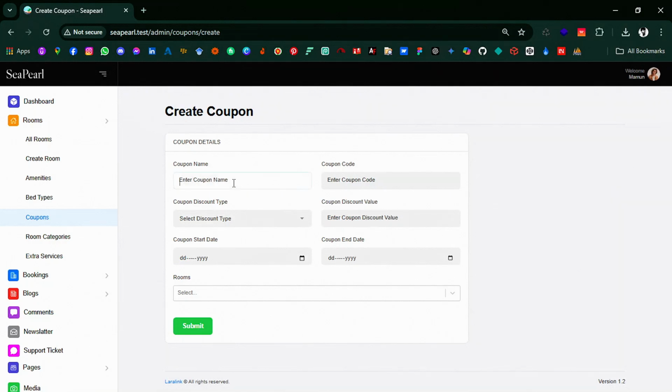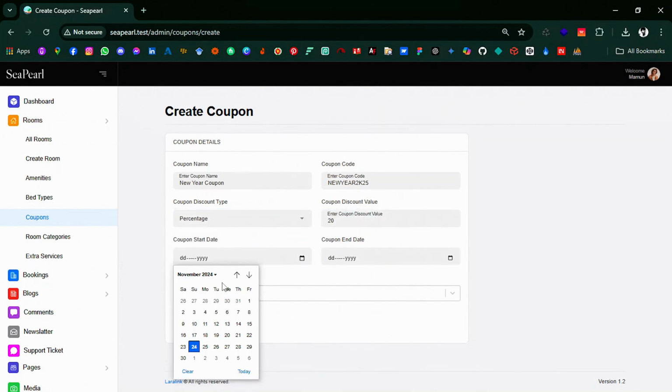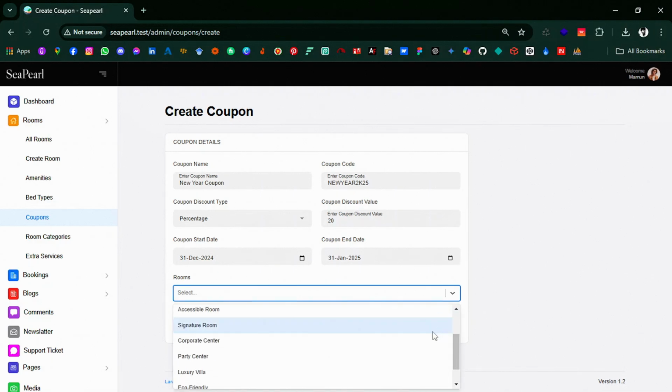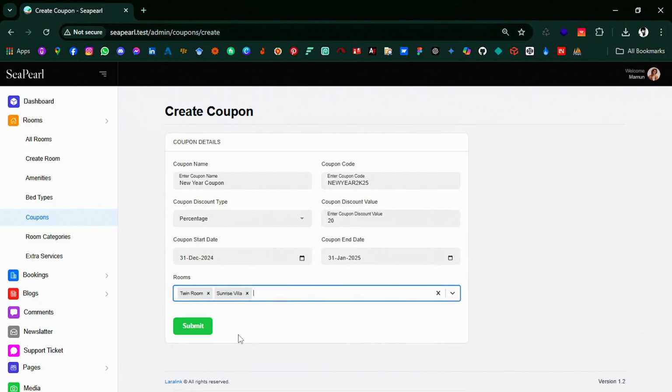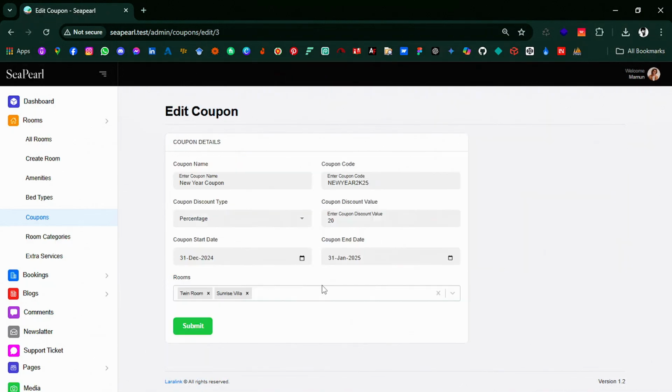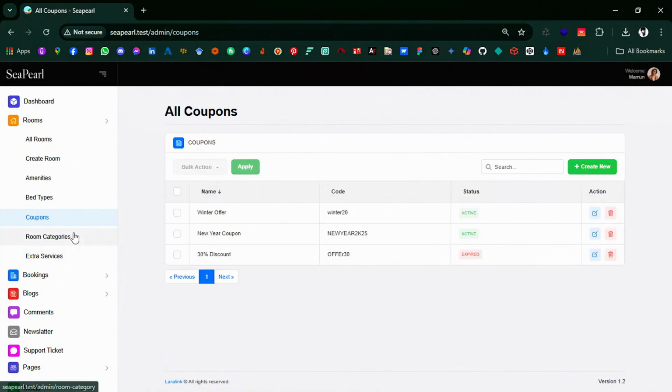For creating coupons, set a coupon name. Set the coupon code which will be applied by customers. Set the discount type. Now select the coupon starting date and ending date. Select the rooms on which you want the discount to be applied through the coupon. Click Submit and the coupon will be generated. New coupon status is pending because the start date was selected in the future. If the coupon period is ongoing, it will show active.